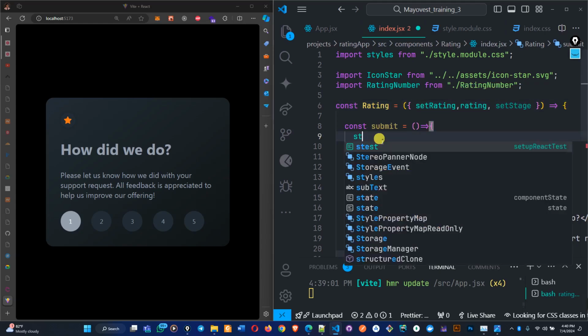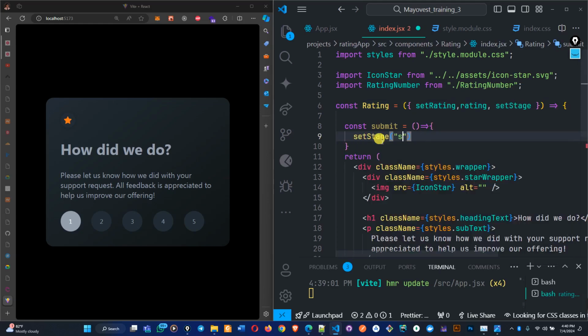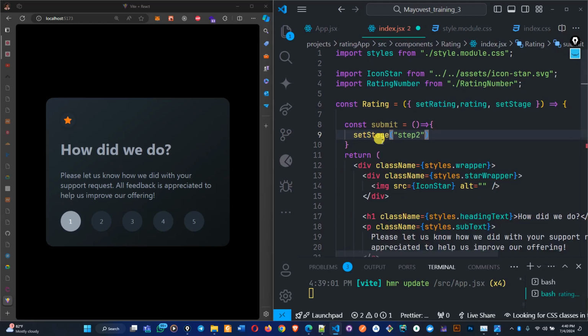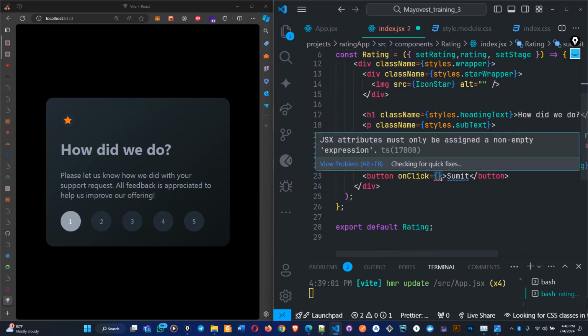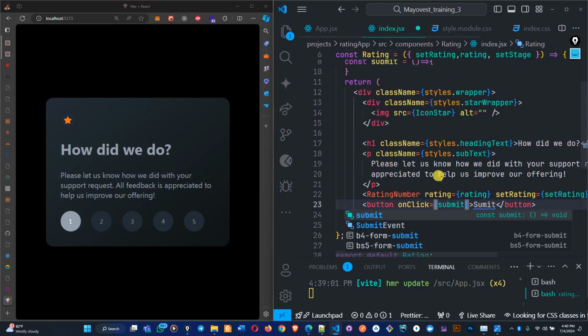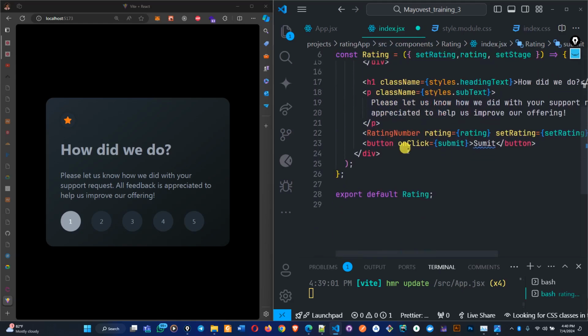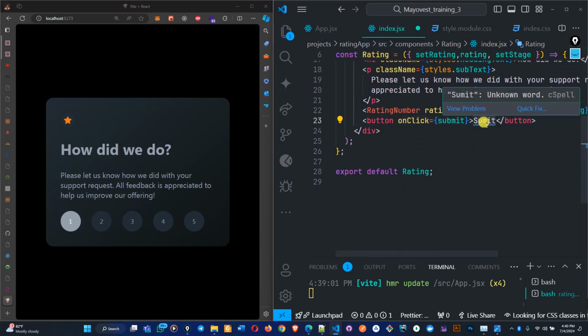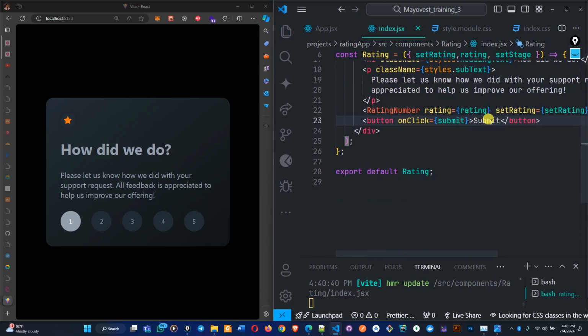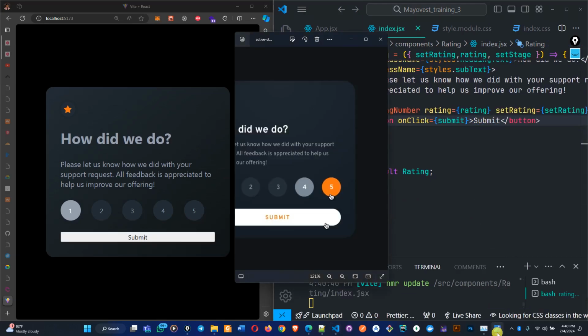So set stage, we've done this thing before. And what do we want to set it to? Set it to step 2. So we just need to call this function, and what do we need to call? We need to call submit. So anytime you click on this button, we want it to call this function, and what is the function going to do? It's going to set the stage to step 2 like that. But this is not submit, this is submit. So submit like this. So save, is that the text that is there? And as you can see, yes.